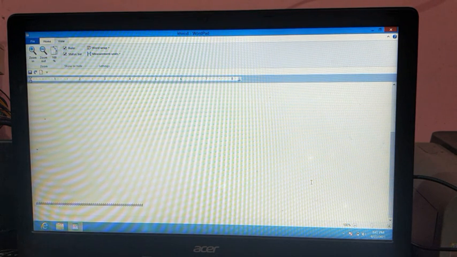Dear friends, this was the basics of WordPad. In the next video I will discuss the File menu, Home menu, and View menu.